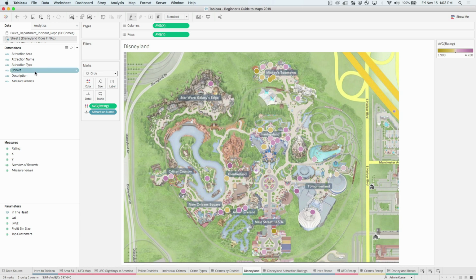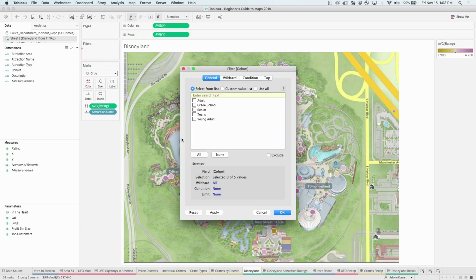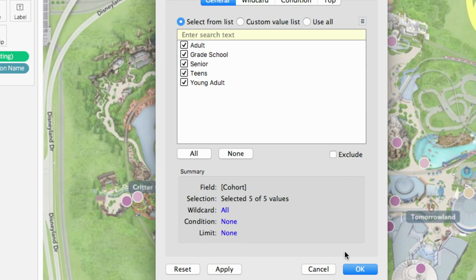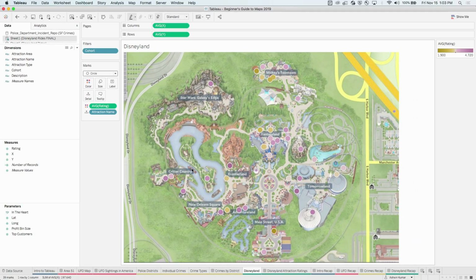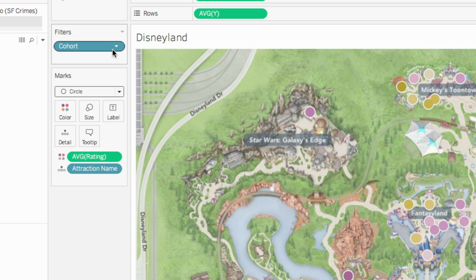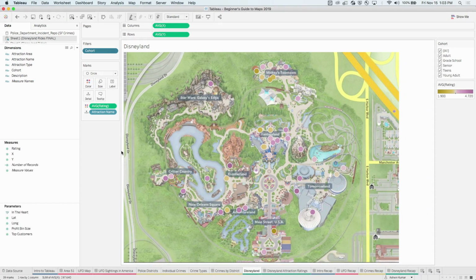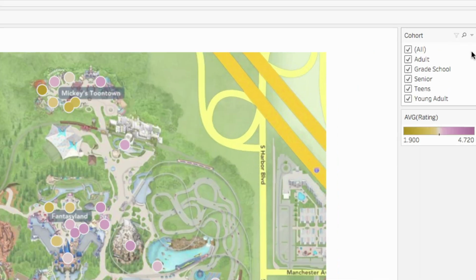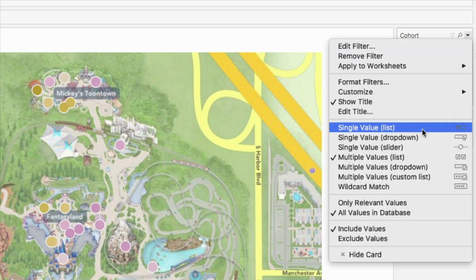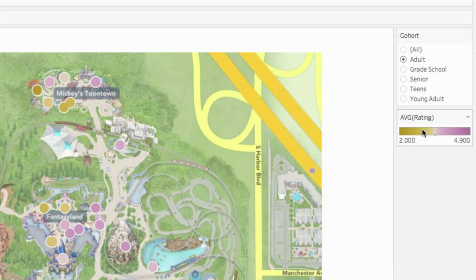To do that, we'll go to the top left corner of the screen where it says Cohort and drag that onto Filters. We'll select all values and click OK. Then in the Filter shelf right here, we'll click that drop-down and click Show Filter. Now in the top right corner of the screen, the Filter dialog has appeared. But again, we want to see one cohort at a time because we cannot combine different cohorts. So we'll customize that view by clicking the drop-down menu and clicking Single Value List. This makes it so that we can only select one cohort at a time.